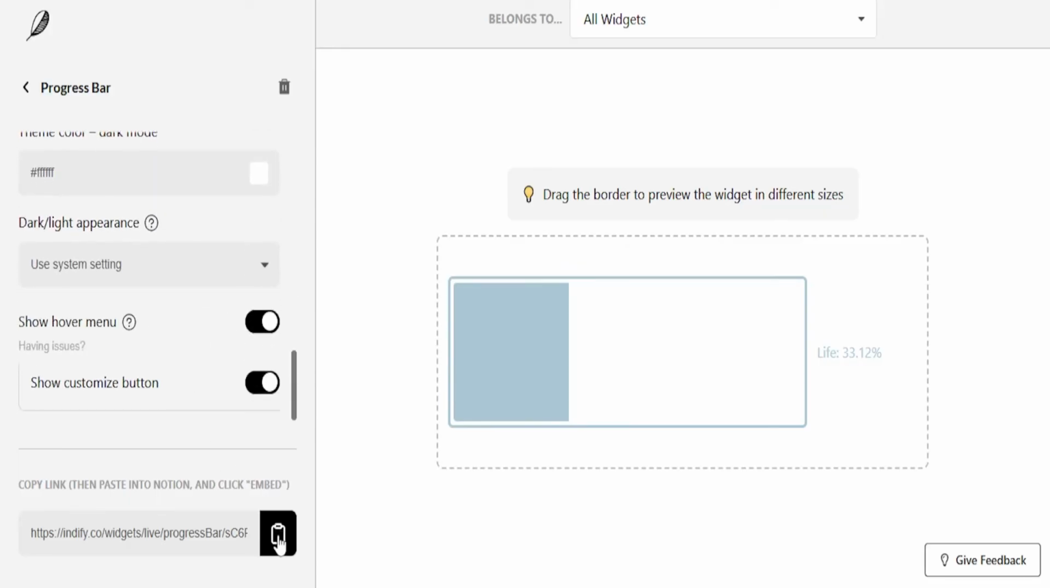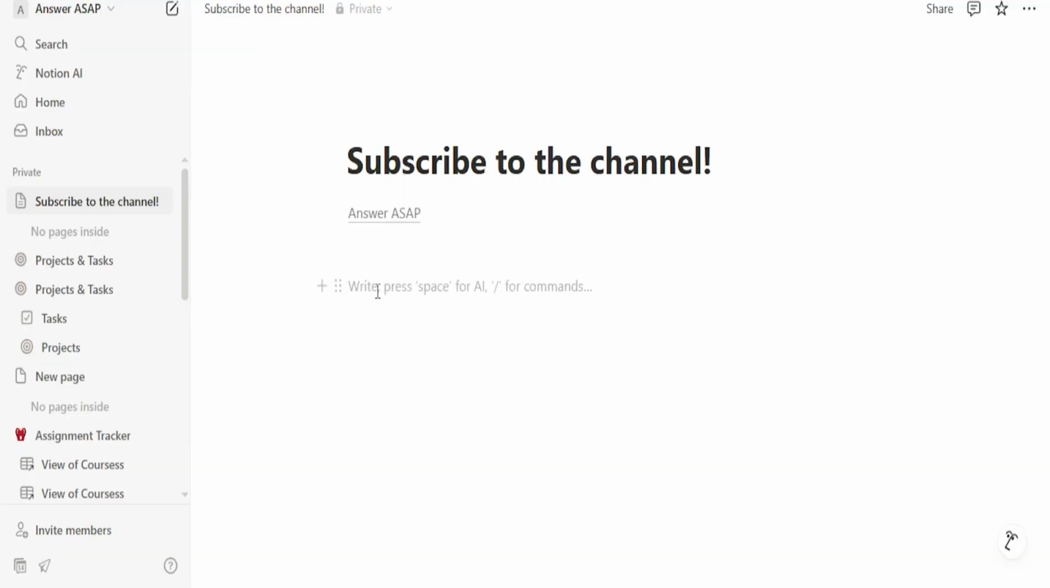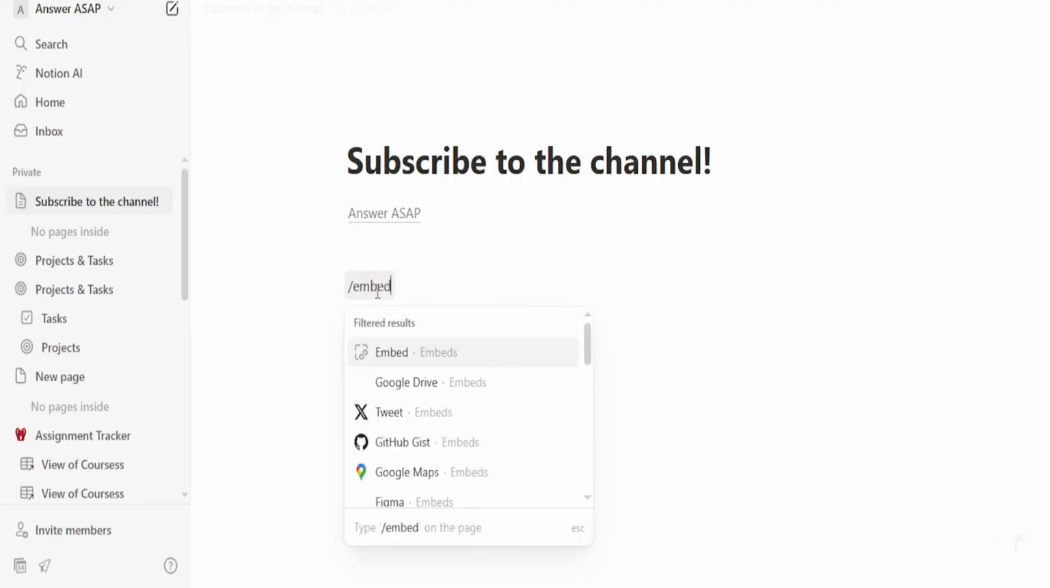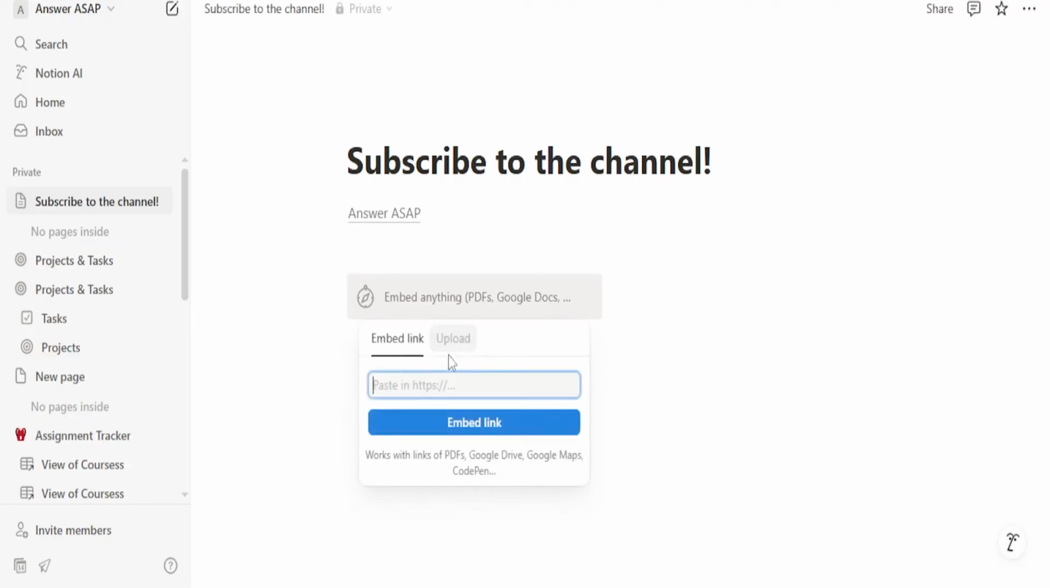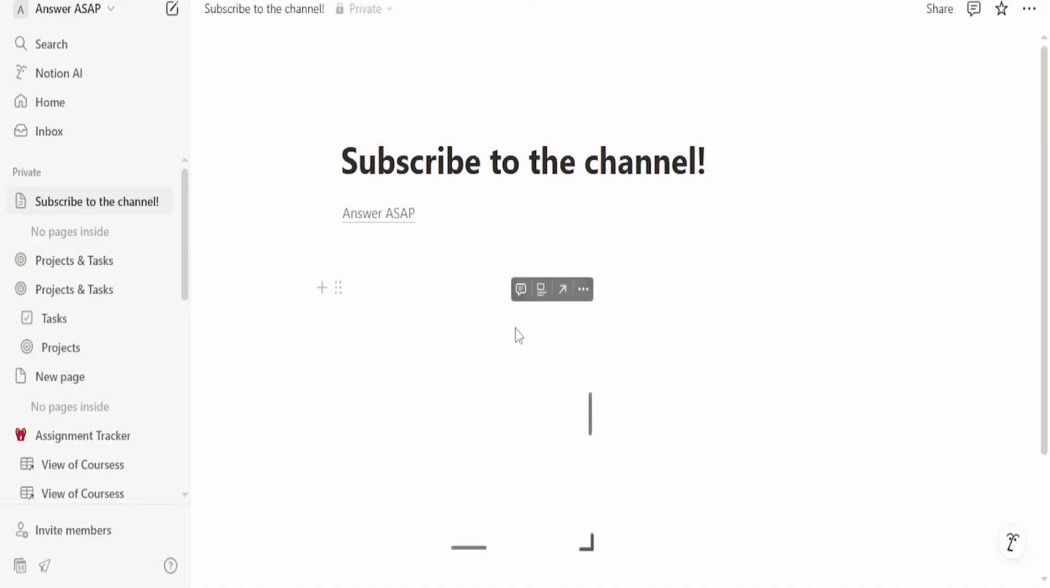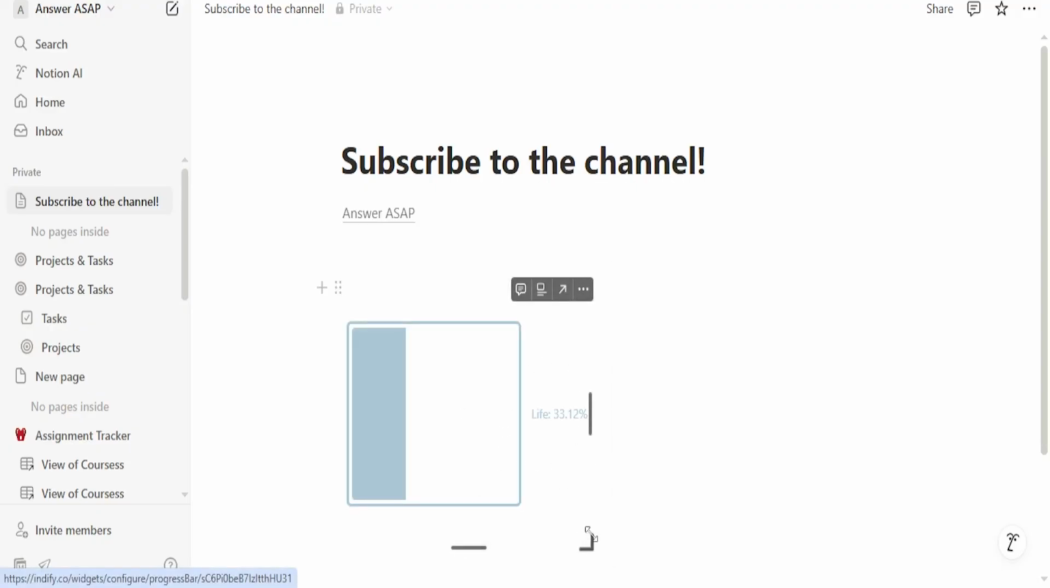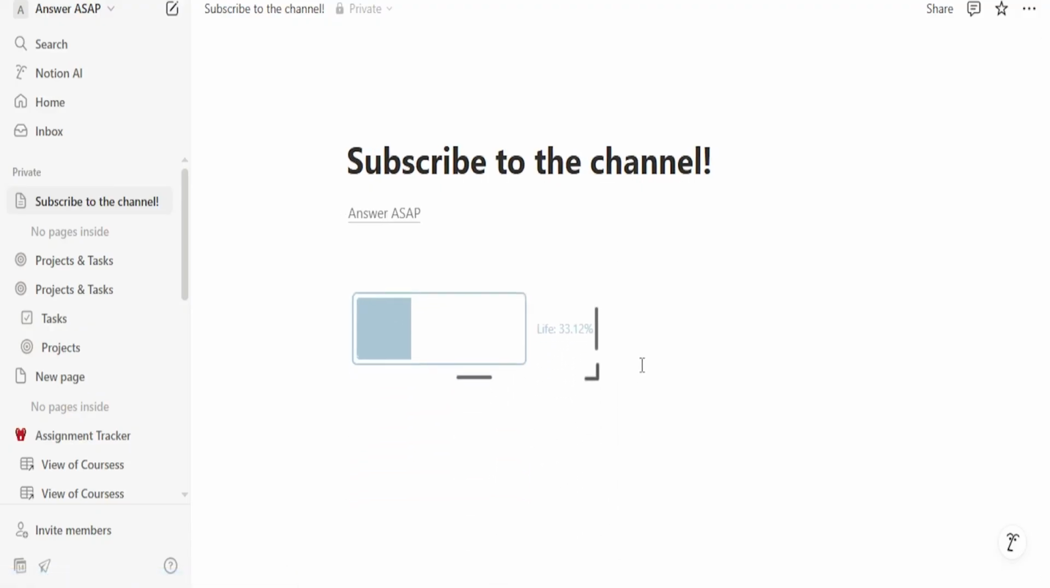So just copy this, okay? Click on this clipboard. So you're copying the link, and then you come here and you do /embed. Click on this, paste in this URL, and then just click on embed link. Okay? And now we will have our progress bar. Of course, you can easily customize this. You can resize it as you please. Okay? But otherwise, it is really that easy and simple.